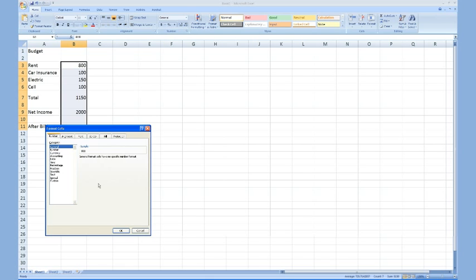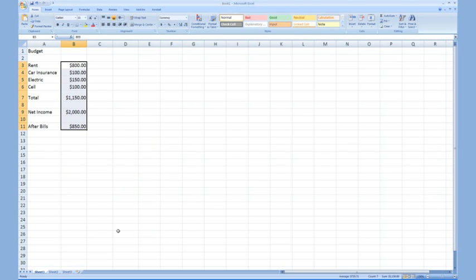If you are going to have change, you can leave the decimal places in. I generally do. If I'm going to be specific, I will need them. Then I'm going to go ahead and hit OK. And as you see, it changes all of them to currency.